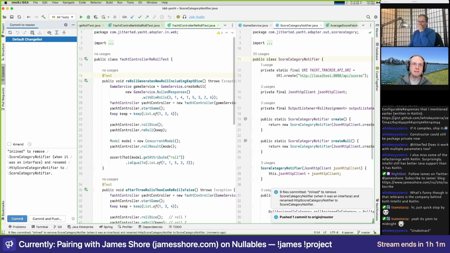I wonder if we could have done it the other way around. I wonder if we could have inlined HTTP score category notifier into score category notifier as one step and had it do the rename and everything. We could try it. I don't care that much. I'll probably try it offline because we had that commit.